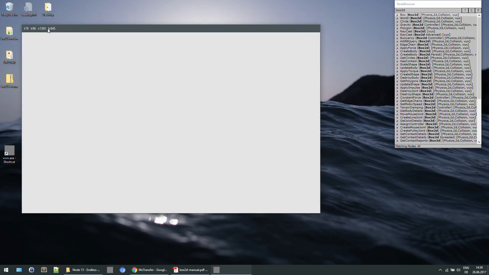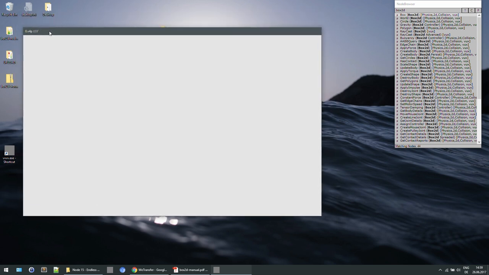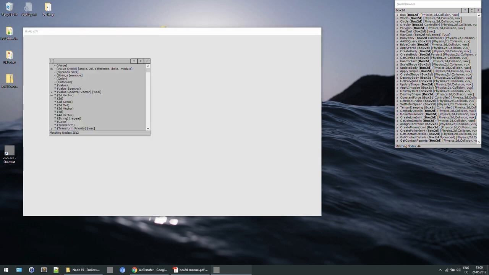So the core and the heart of the Box2D engine is the world itself. It's a node that's called the world. It's where all the calculations are made, where all things come together. And we need to get that first right. So just type world, Box2D.